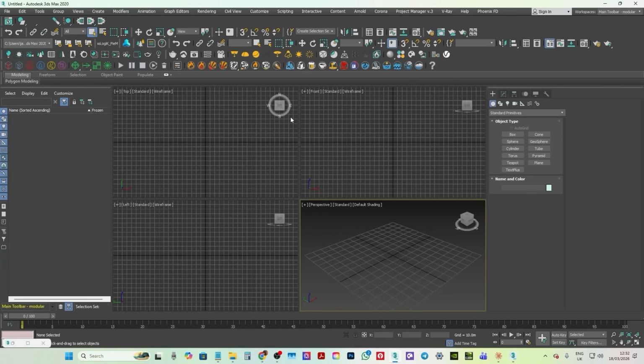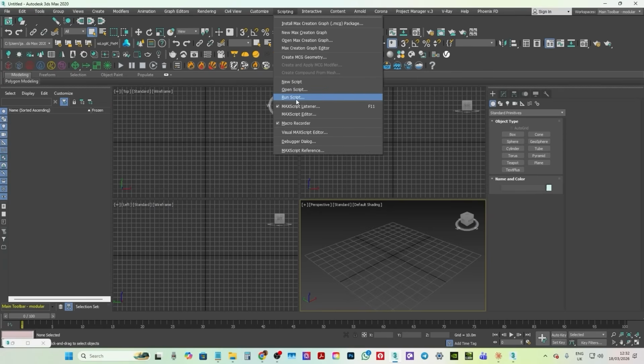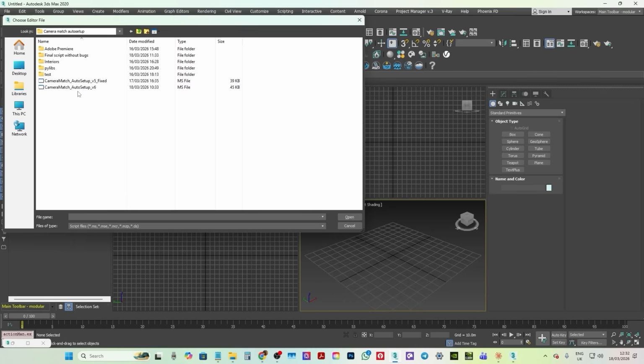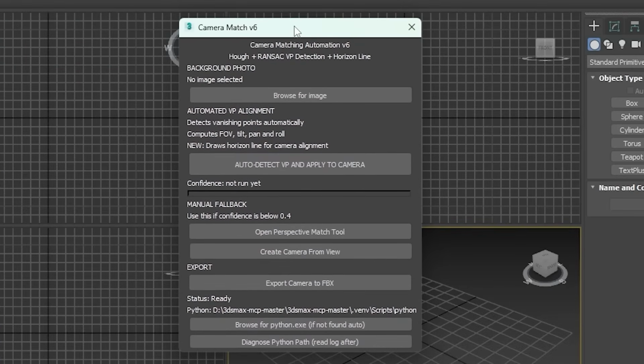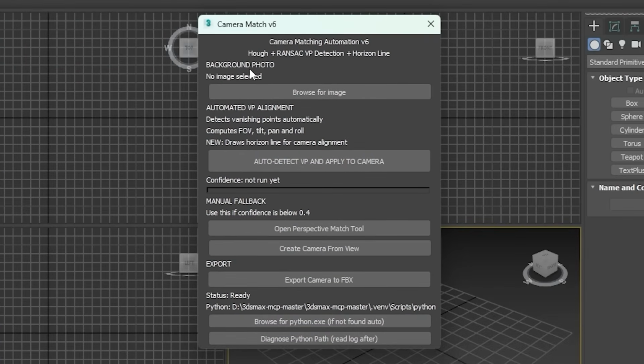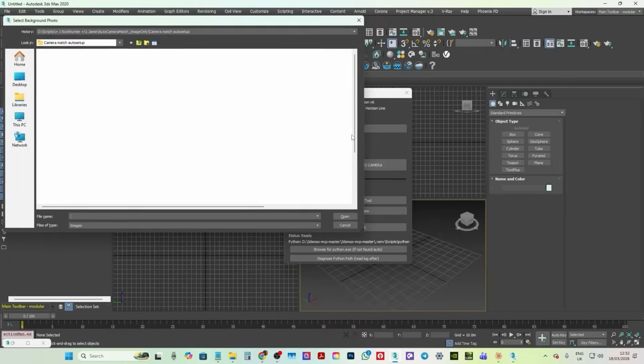So without further ado, let's start by clicking on the Scripting tab and choosing to run script. Choose the script name CameraMatch AutoSetup V6 and open it. Here's the CameraMatch AutoSetup dialog. In this browse for image toggle here is where users load the photo they wish to camera match automatically. Let's click on it to load the image first.